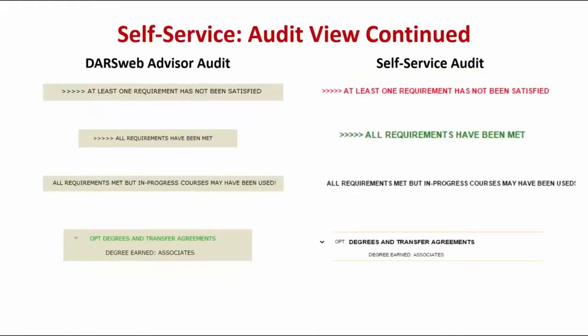It states at the top of the audit whether all the requirements have been met, and this shows up in different ways depending on where the student is with regard to completing the audit. If at least one requirement has not been completed, the statement is in bold red font. If the student has met all the requirements, but in-progress courses are being used, the statement is in a black bold font. If all the requirements have been met, the statement is in a green bold font.